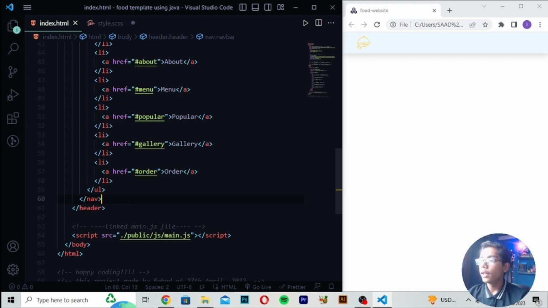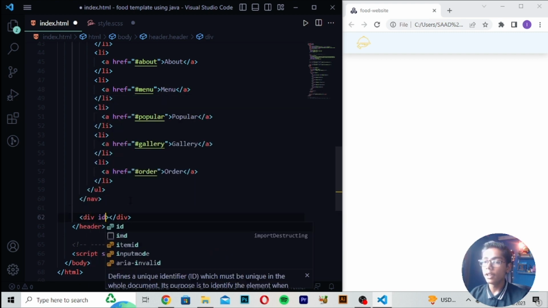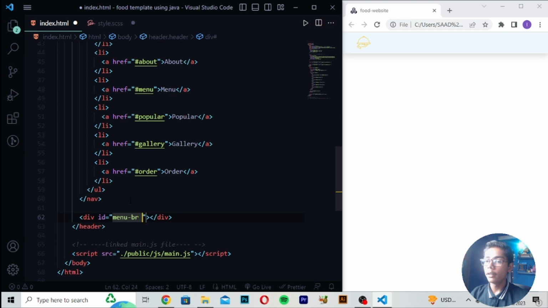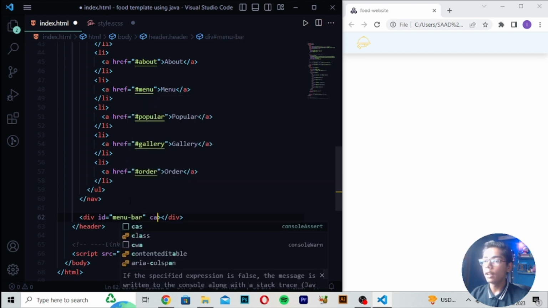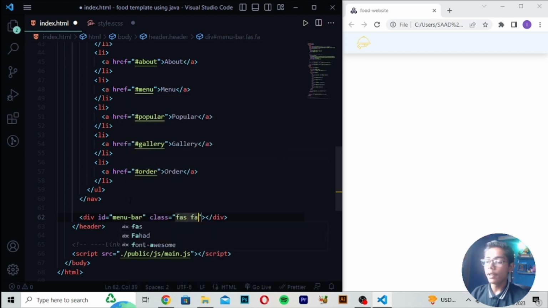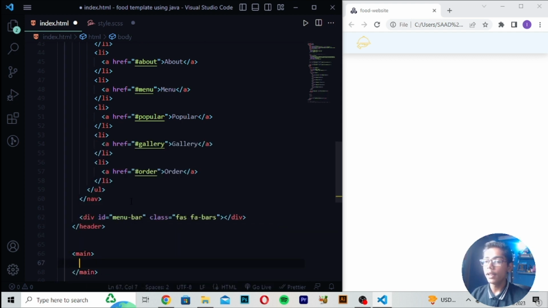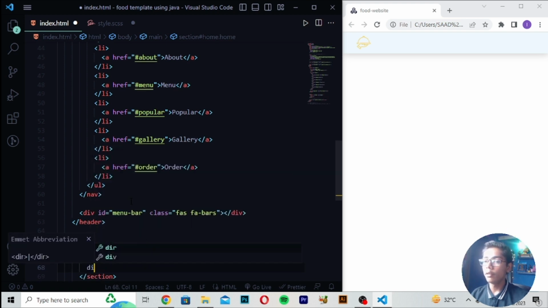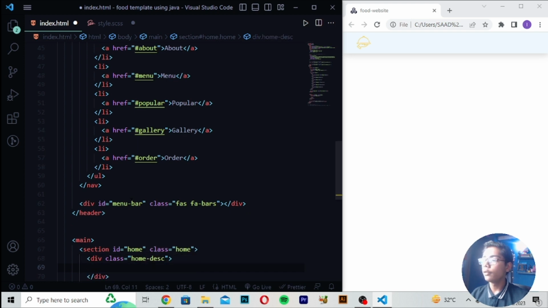So after moving down in this nav tag, I will be writing div id, menu bar. Then I will be writing class, and in class I'll be writing fas fa bars. Then you have to move down after this tag, write main tag, write section, and here you have to write id which should be home, write class which should be home. Then I will be moving down, write div class, and here I will be writing home description. Then you have to write h1, and in h1 I will be writing we believe good.